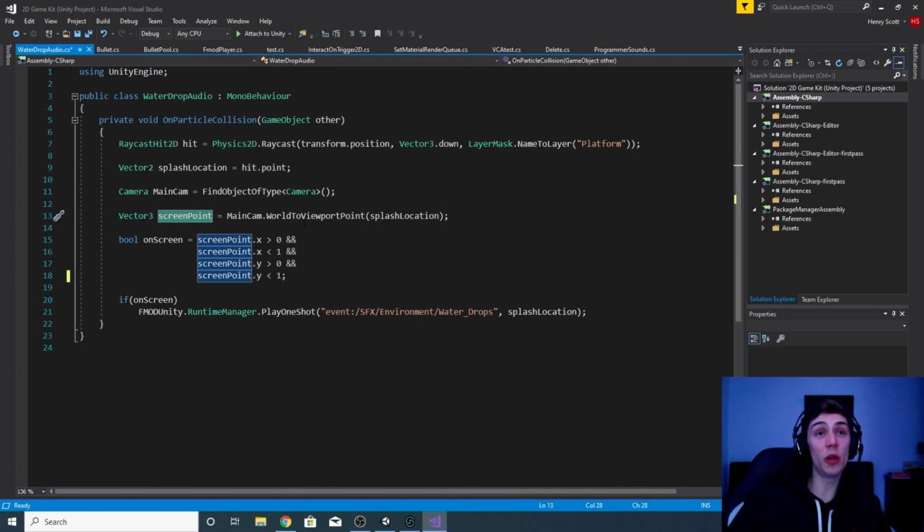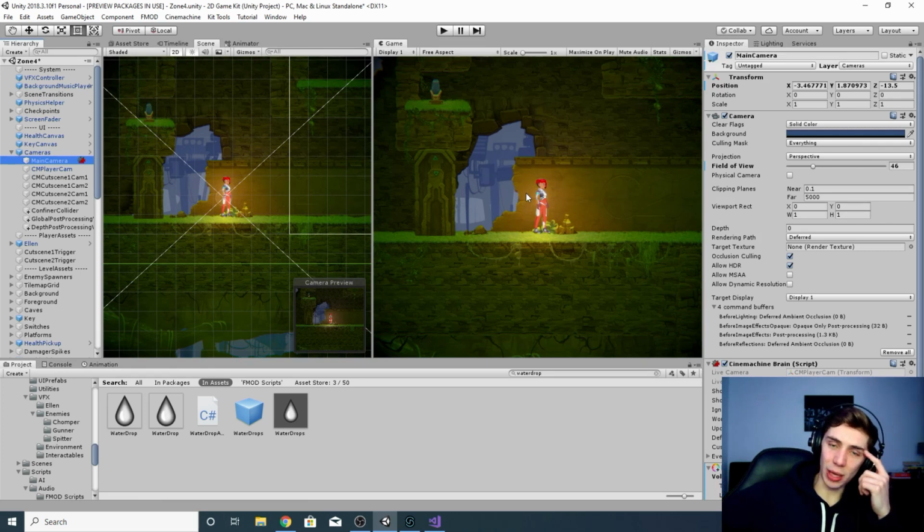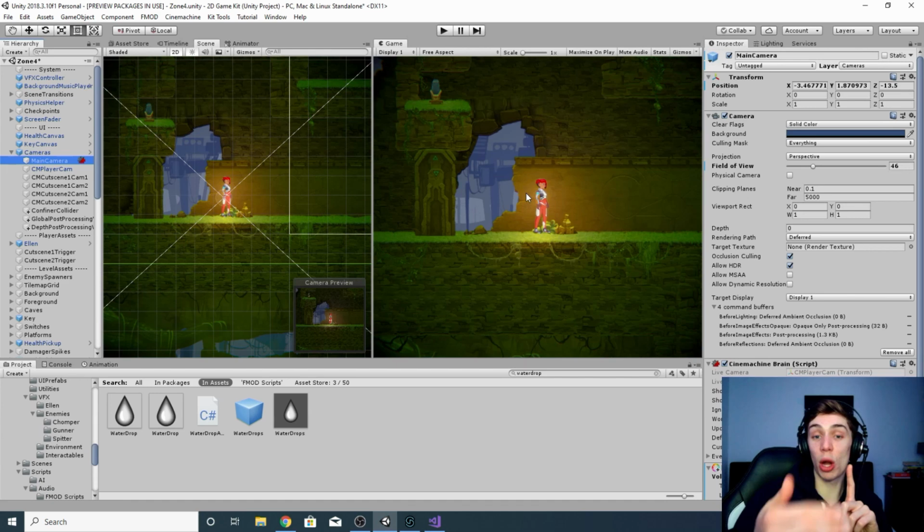Now, world to viewport point is a function that returns us 3 values. Whilst we're mainly focusing on the X and the Y for the camera, you can use this function to find out where an object would be on the Z-axis as well. Imagine the Z-axis determines how close to or how far away an object is from the camera.